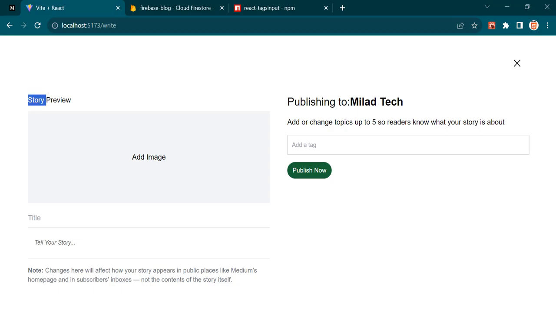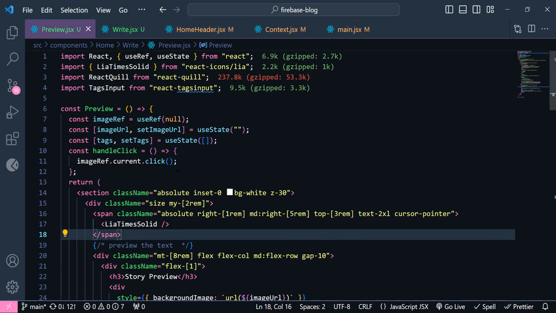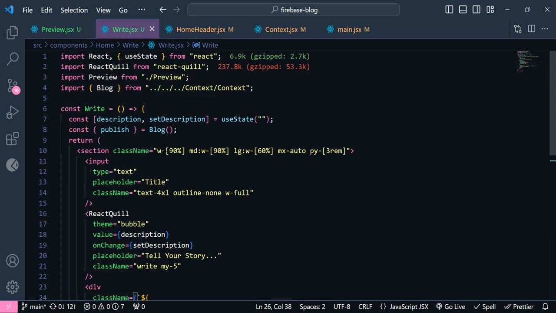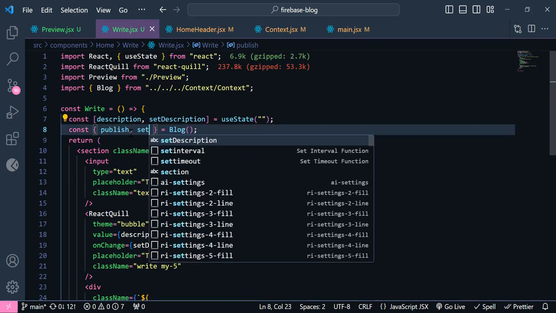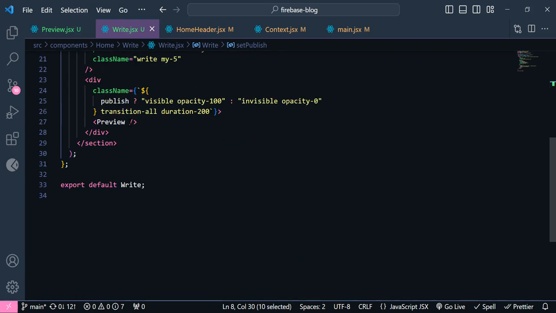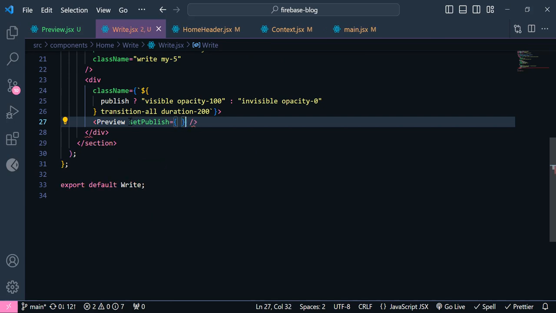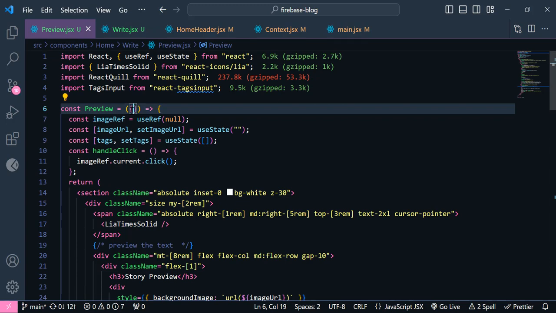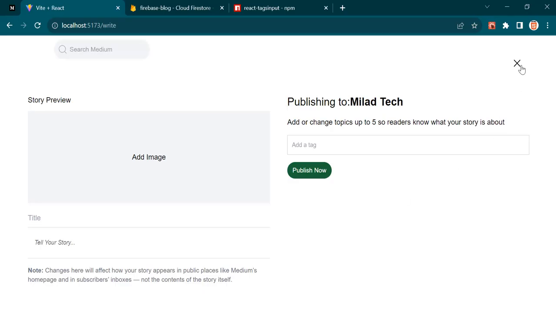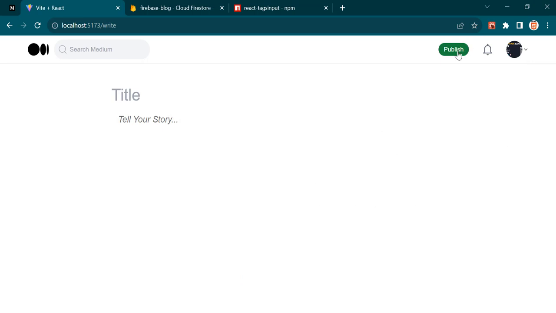Now let's close this. So I'm going to open this preview, and we are going to import it here also, or I just get it here, setPublish, and just pass it to this preview component. In here I'm going to get it, and I'm going to add an onClick function here and set it to be false. Now if I click this icon, you can see it will disappear.